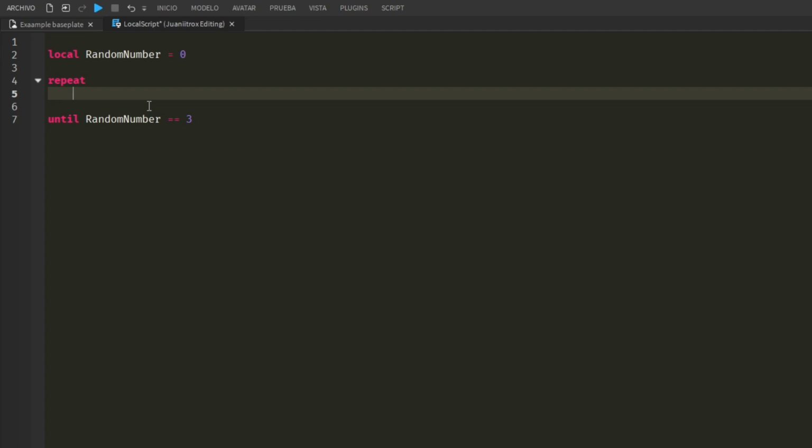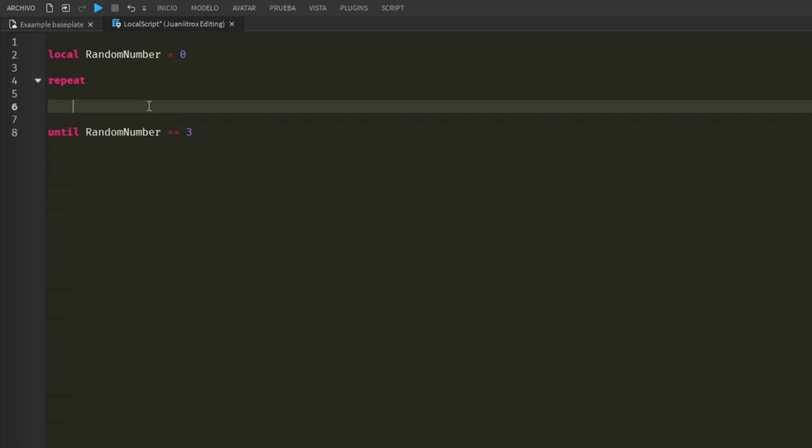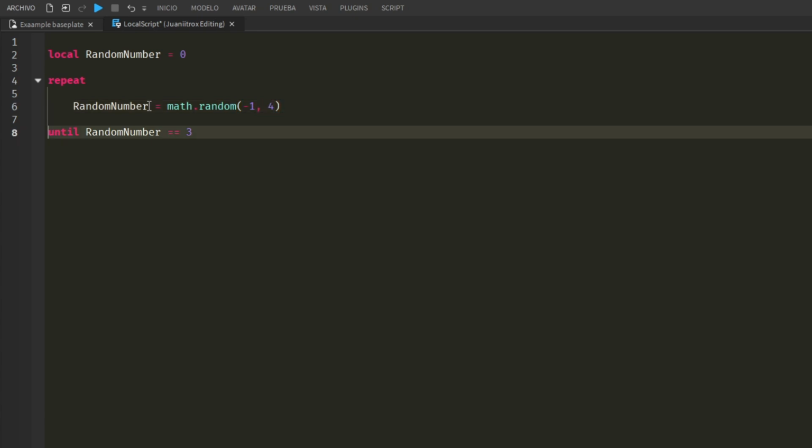And we wanna get a random number. How do we get random numbers? So this is super easy. Random number is random, and we have the minimum number, for example, -1 to 4.